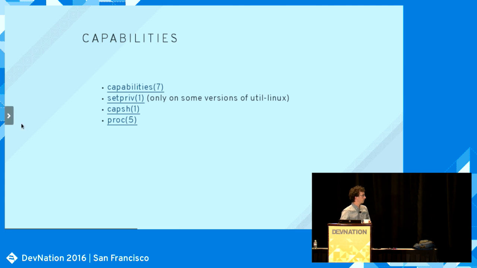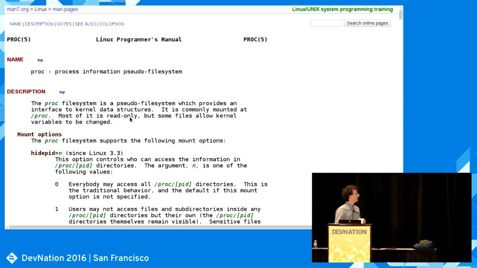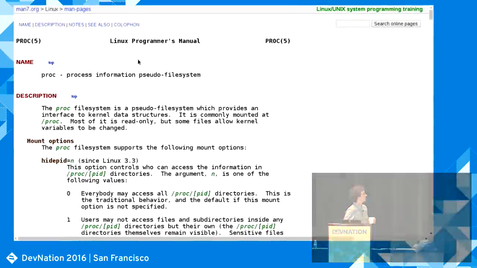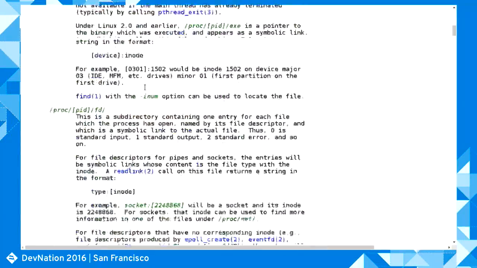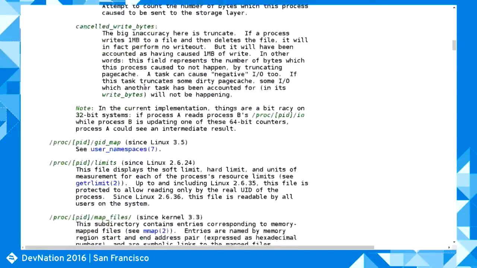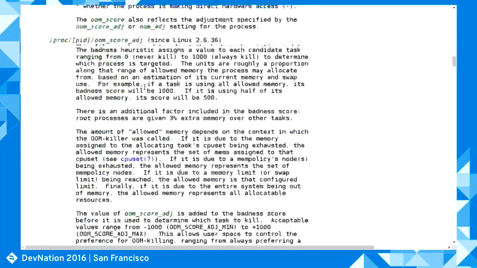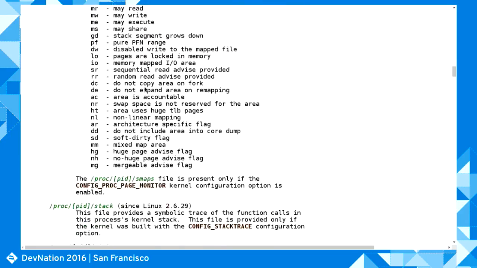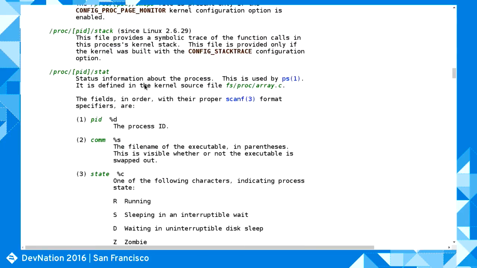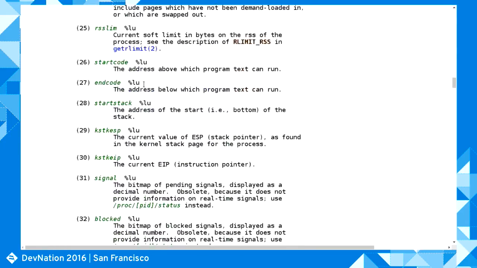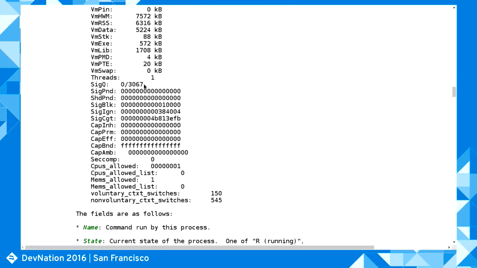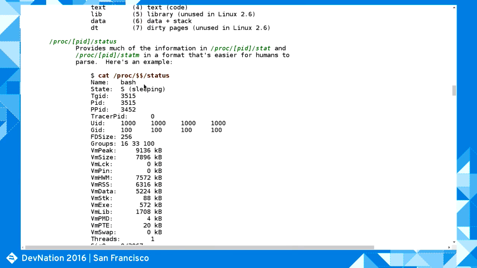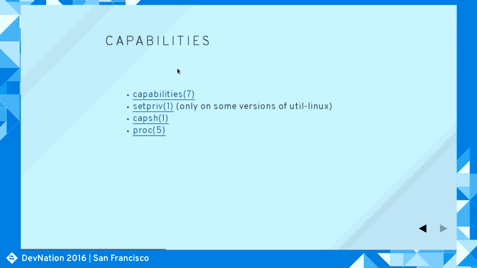And all that is in the proc man page. Yeah, the pseudo file system. You can come down and it'll tell you what all status is supposed to have. Anyhow, you can go to the man page yourself. Oh yeah, there we go. So that's PID status. It's got a lot of other good stuff in there, and we'll come back to that a few times. But the proc man page is pretty helpful for that.